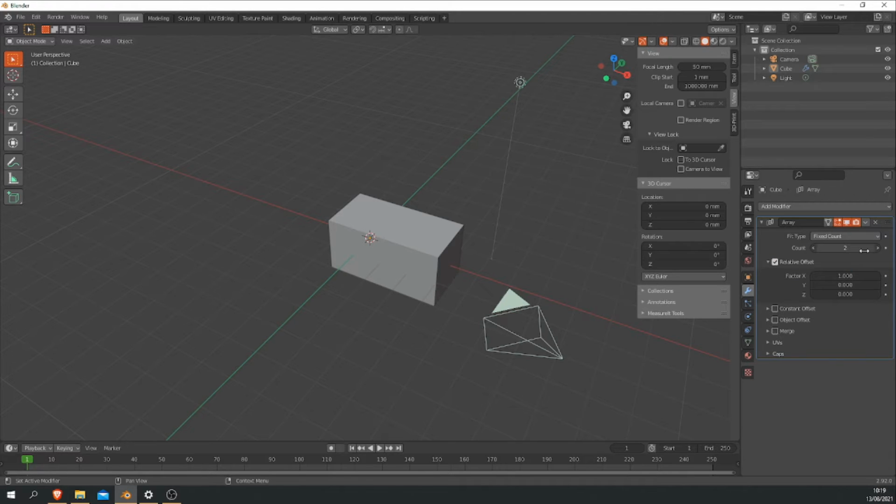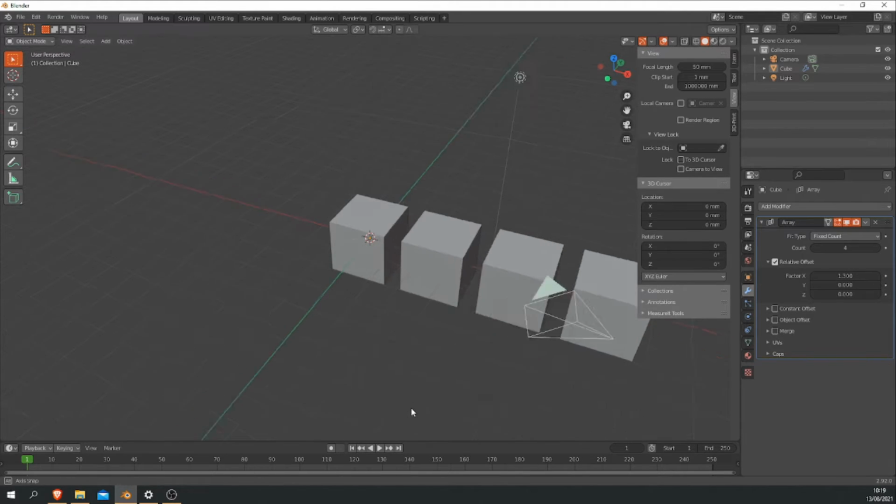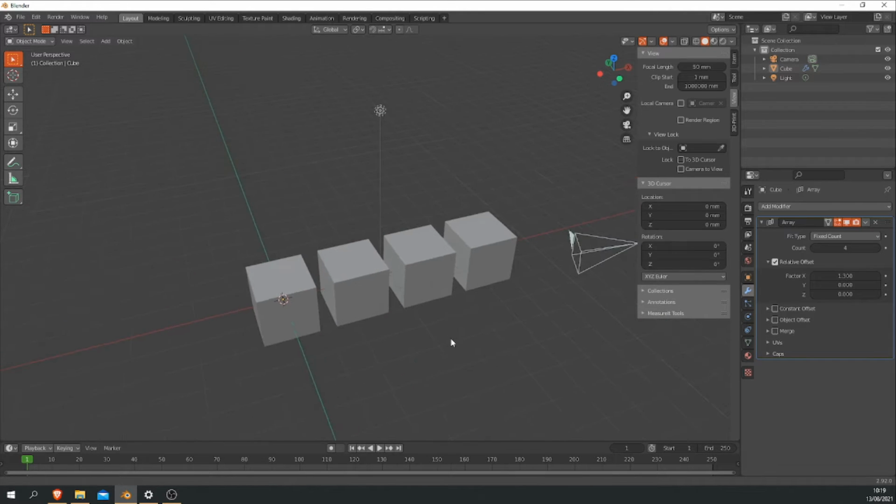Fixed count is basically the number of cubes you want to array across. So if I increase that to 3 and 4, it will add more cubes as we go. And just to give them a little bit of a distance, you can look at the relative offset, so the offset between each one of these cubes. So if we increase that to 1.1, 1.2, you can now see that there's a little bit of a gap appearing between each one of the cubes.